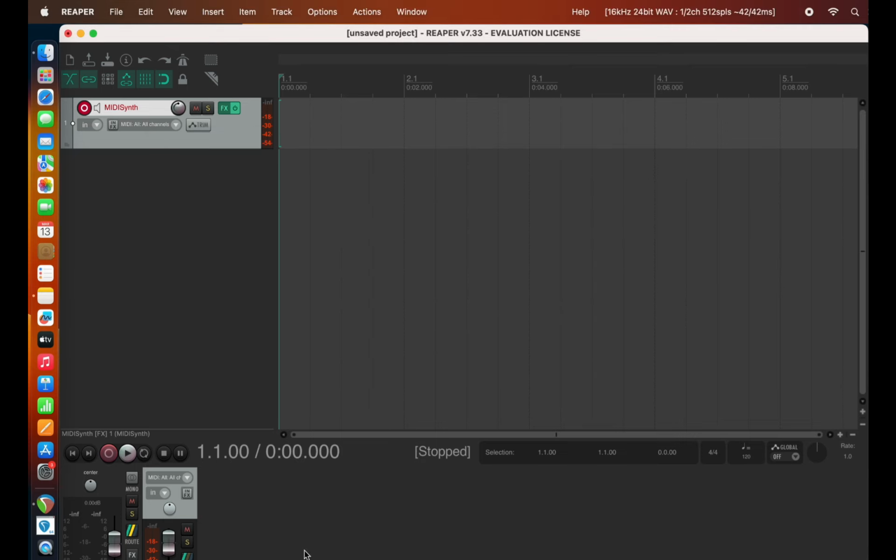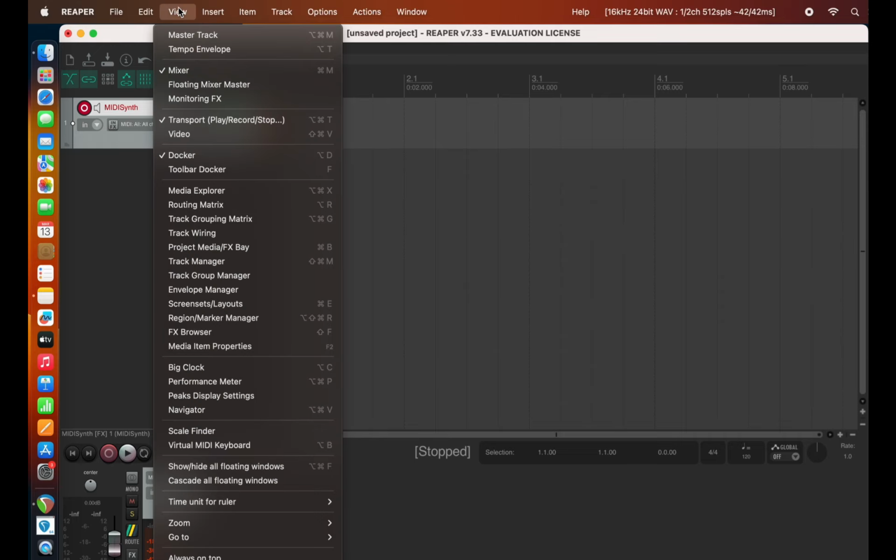And now I need to actually be able to add notes to this. And to do this, I will need some sort of input method. Usually this is some sort of keyboard. Luckily, Reaper has a built-in MIDI keyboard. To open that up, we go to View and select Virtual MIDI Keyboard.